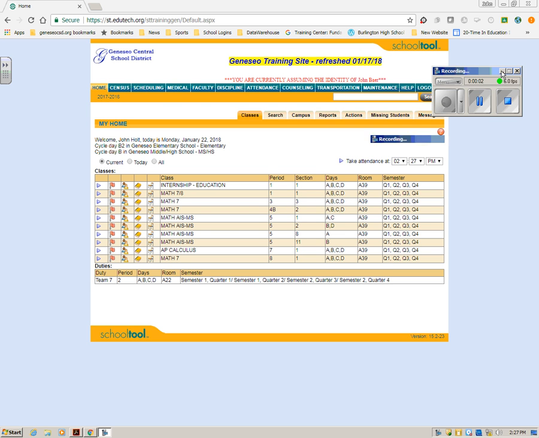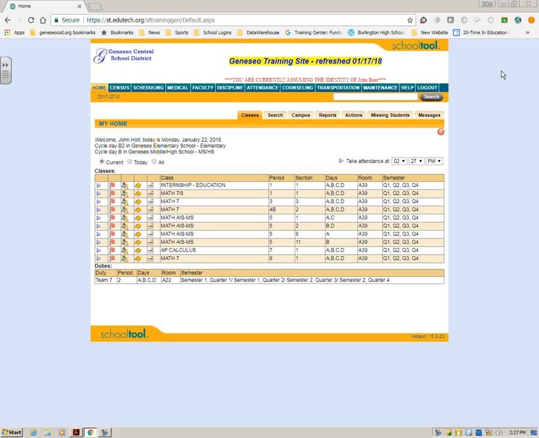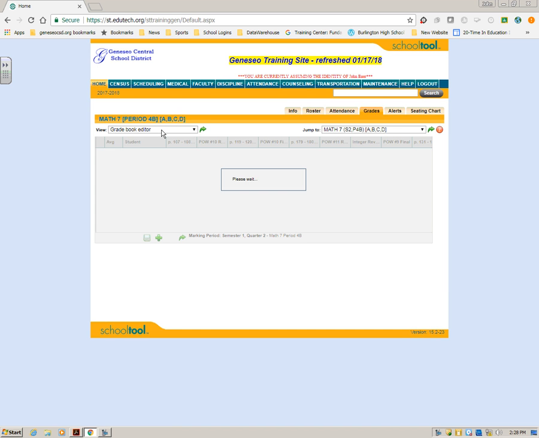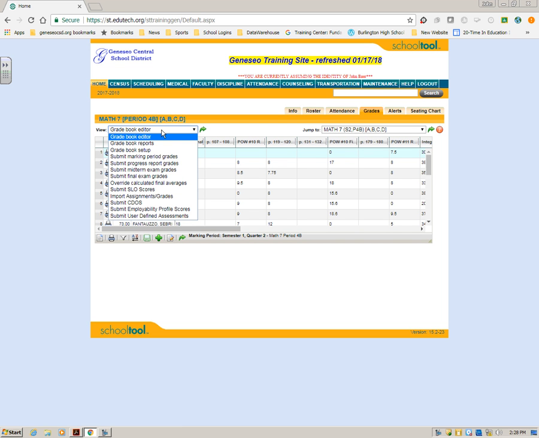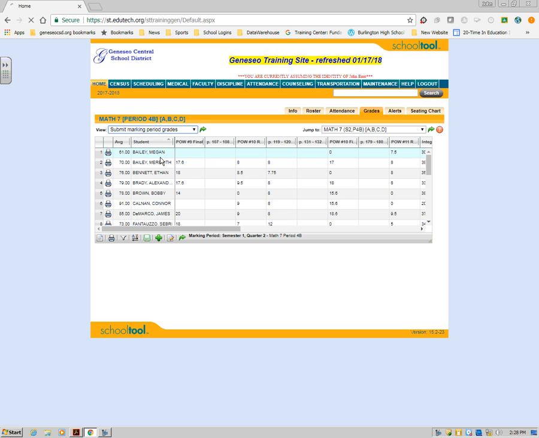Okay, now that we have opened up the numbering system for comments as well in the middle school and high school, I wanted to show you a couple different ways you can add comments when you're doing your marking period grades. First, open up any one of your grade books, it doesn't matter which one you start with. As usual, drop down your view to submit marking period grades.